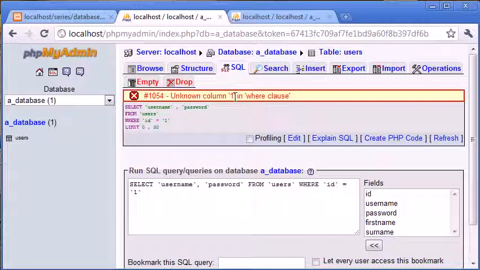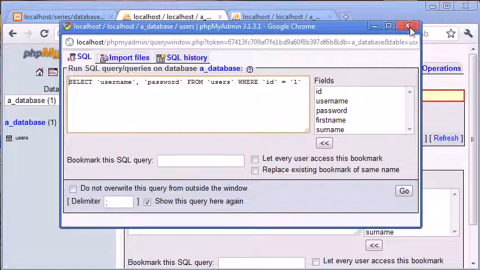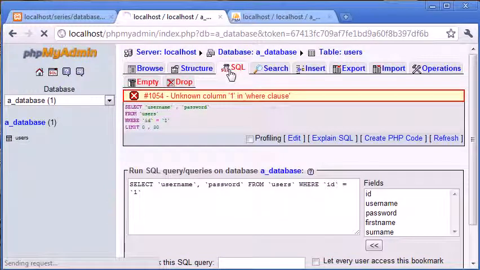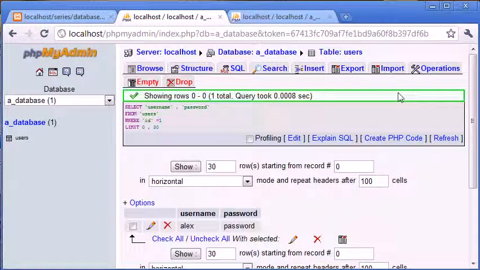Unknown column 1. Right, okay, so let's go back and edit this. ID equals, okay, no problem. So let's go back to SQL and we'll start again. So we want to select, I'll tell you why that error occurred in a minute, username, password from users where ID equals 1, without our apostrophes. So now we can click go, and our query was successful this time.